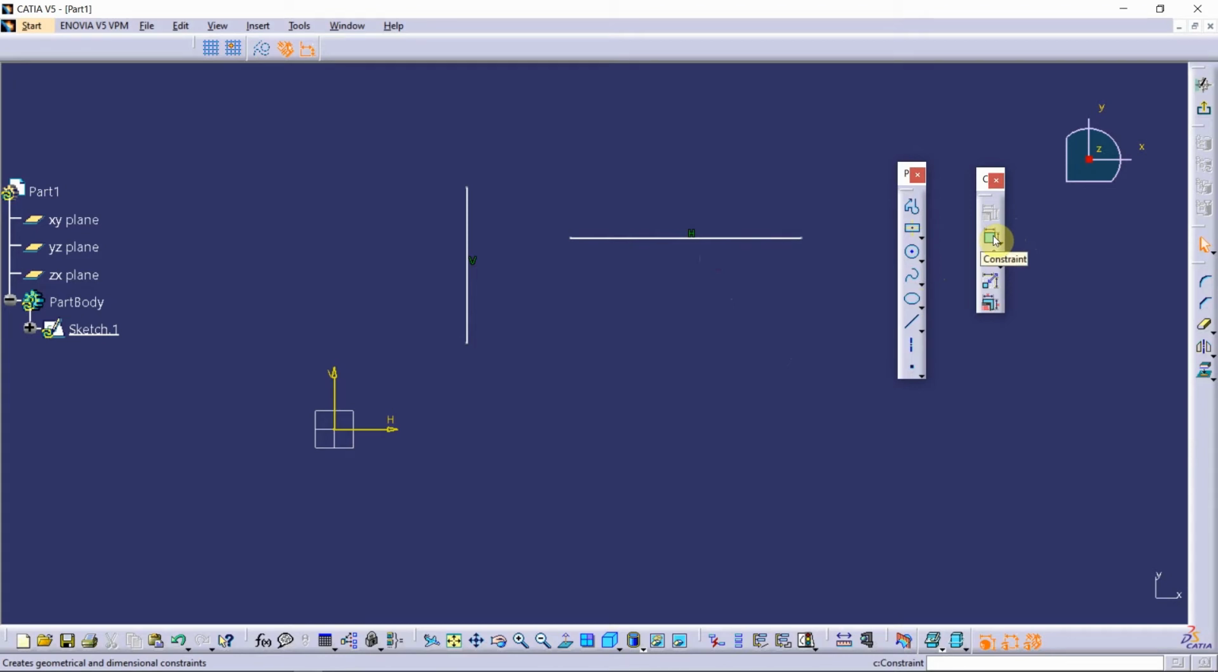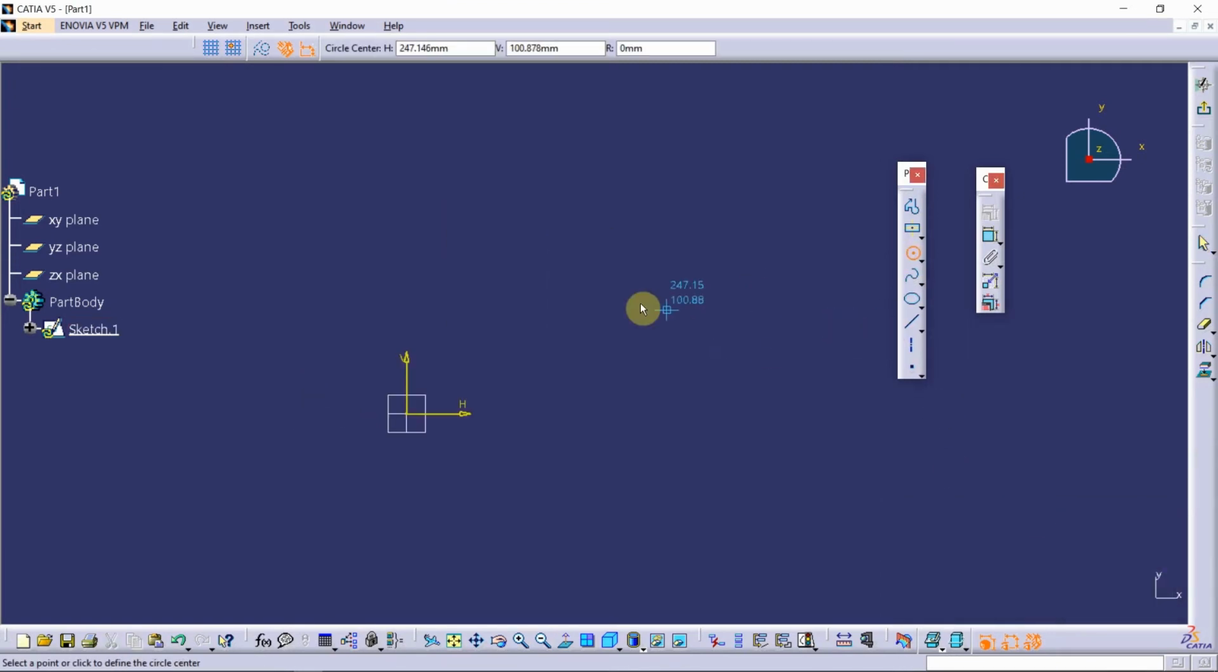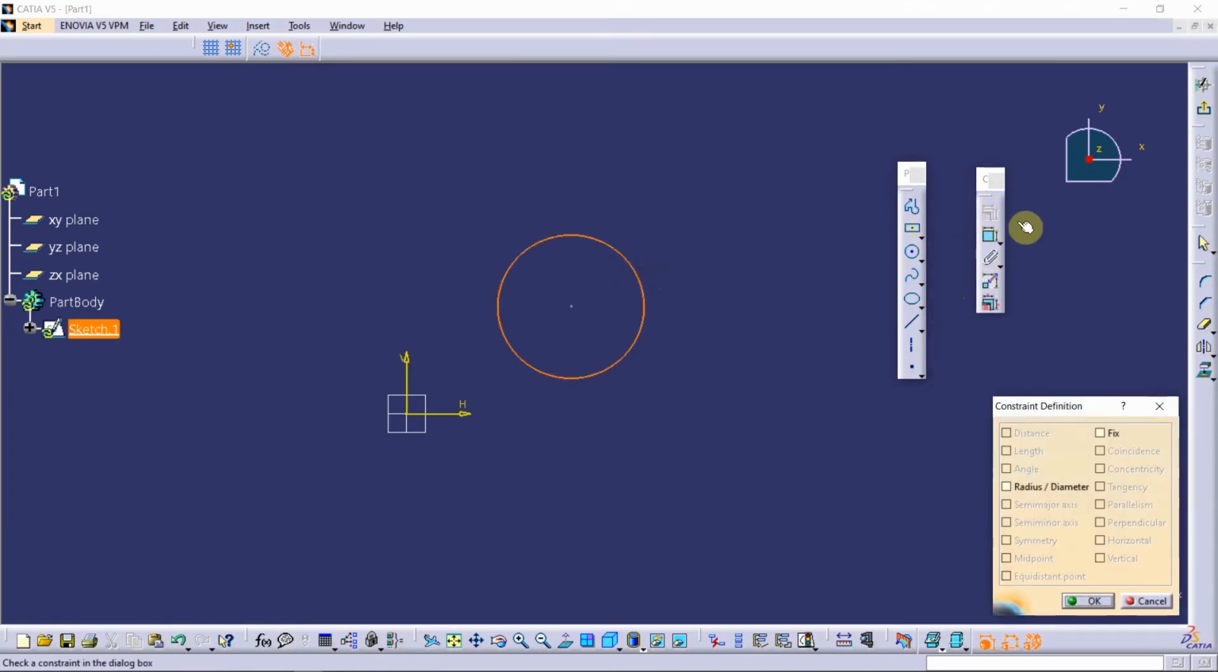This one is a quick constraint. You can select this and select any sketch, and it will give you the dimension for that sketch. And this length is 219.162. You can change this length by double clicking on the numerical value, and here you can change it. You can give your required length and click OK. Let me select a circle in order to demonstrate this next one. As you can see, this option is grayed out here. If I select this sketch, then it will come back up. If you click on it, it will show what all constraints you can give.